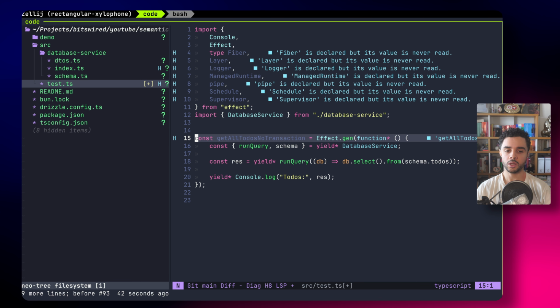So the first one is get all to-dos, not transaction. So it will just try to get all the to-dos in the database but without running any transaction because it's not implemented yet. So we create an effect using the effect generator function. And here we just yield our database service and extract the runQuery and schema. So as you can see, it's a neat API.